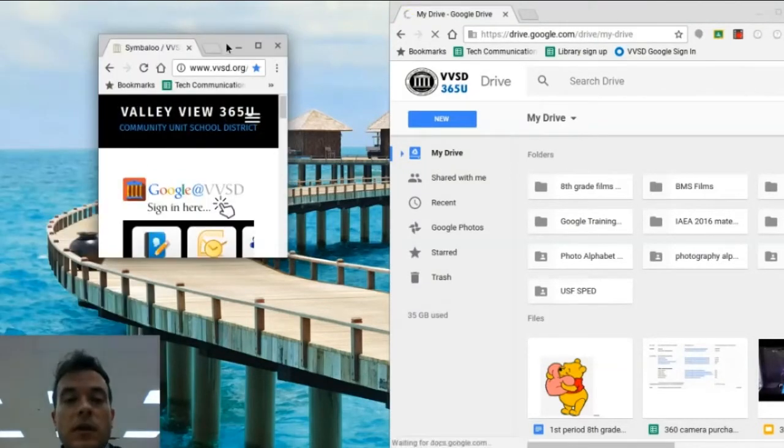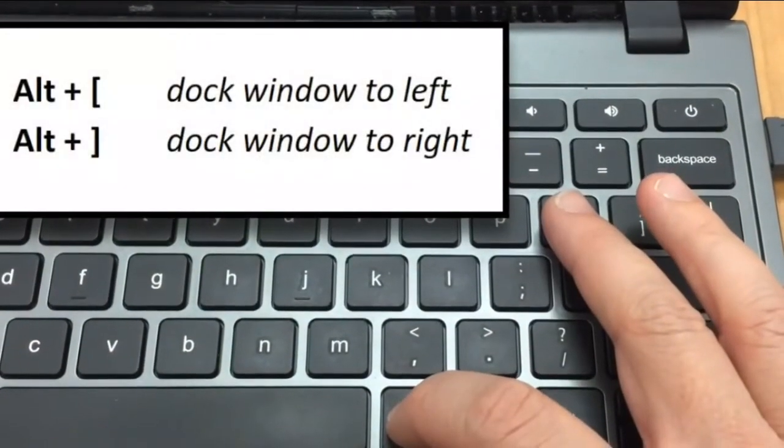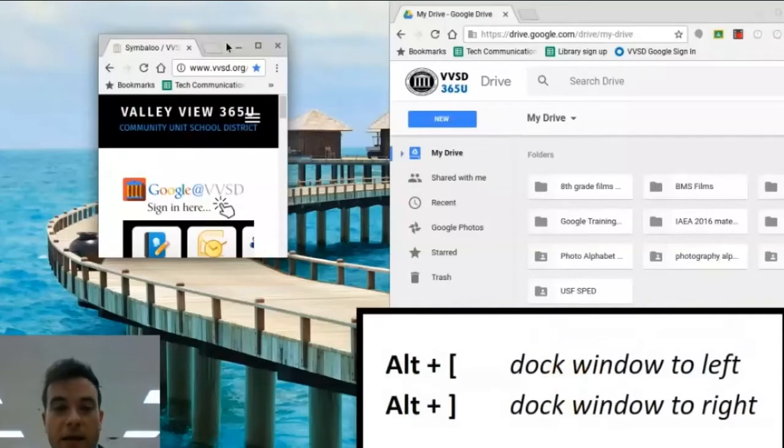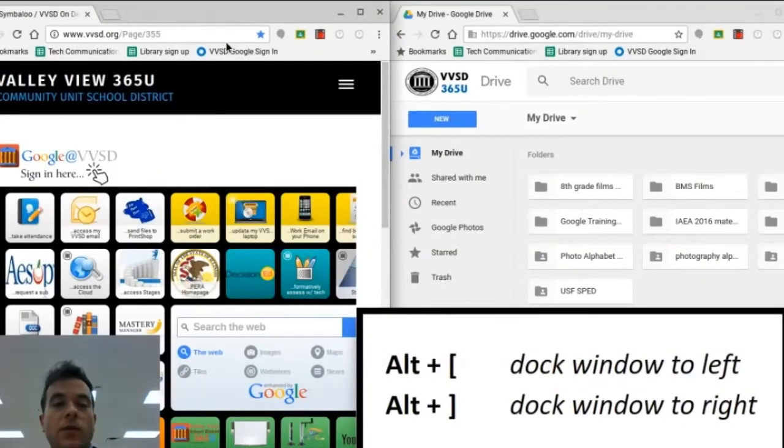This can also be done on the keyboard as well. So if I select this tab here, by pressing on the keyboard Alt and then the bracket, we can lock it in halfway.